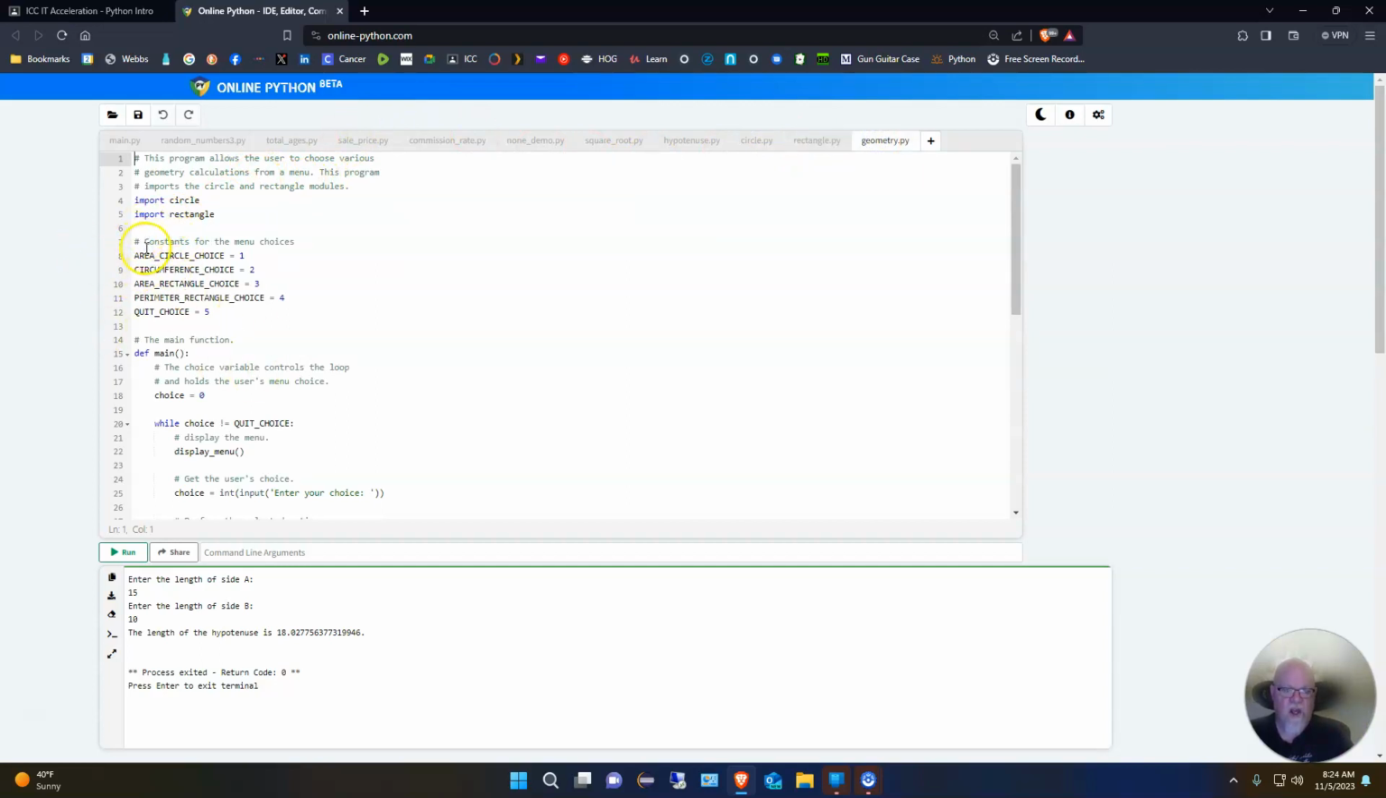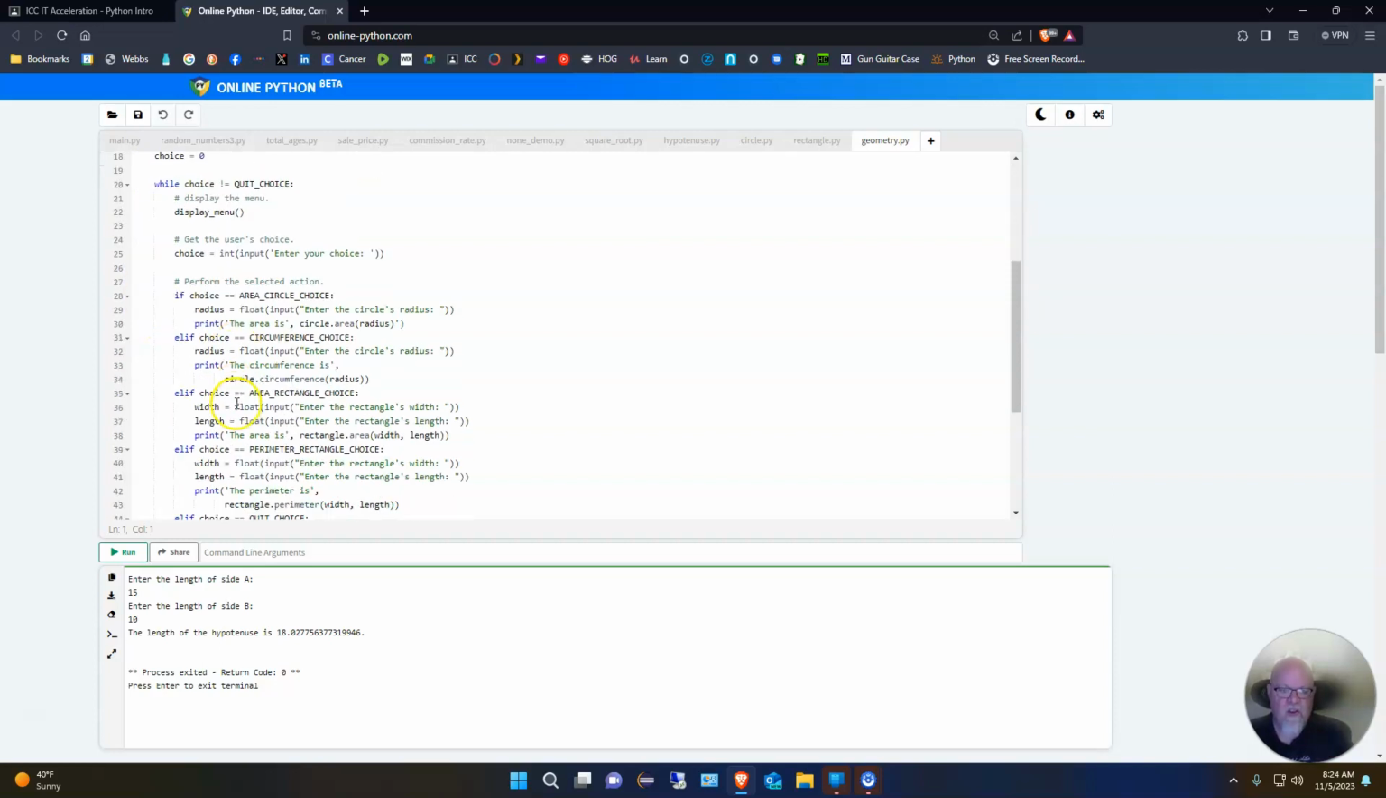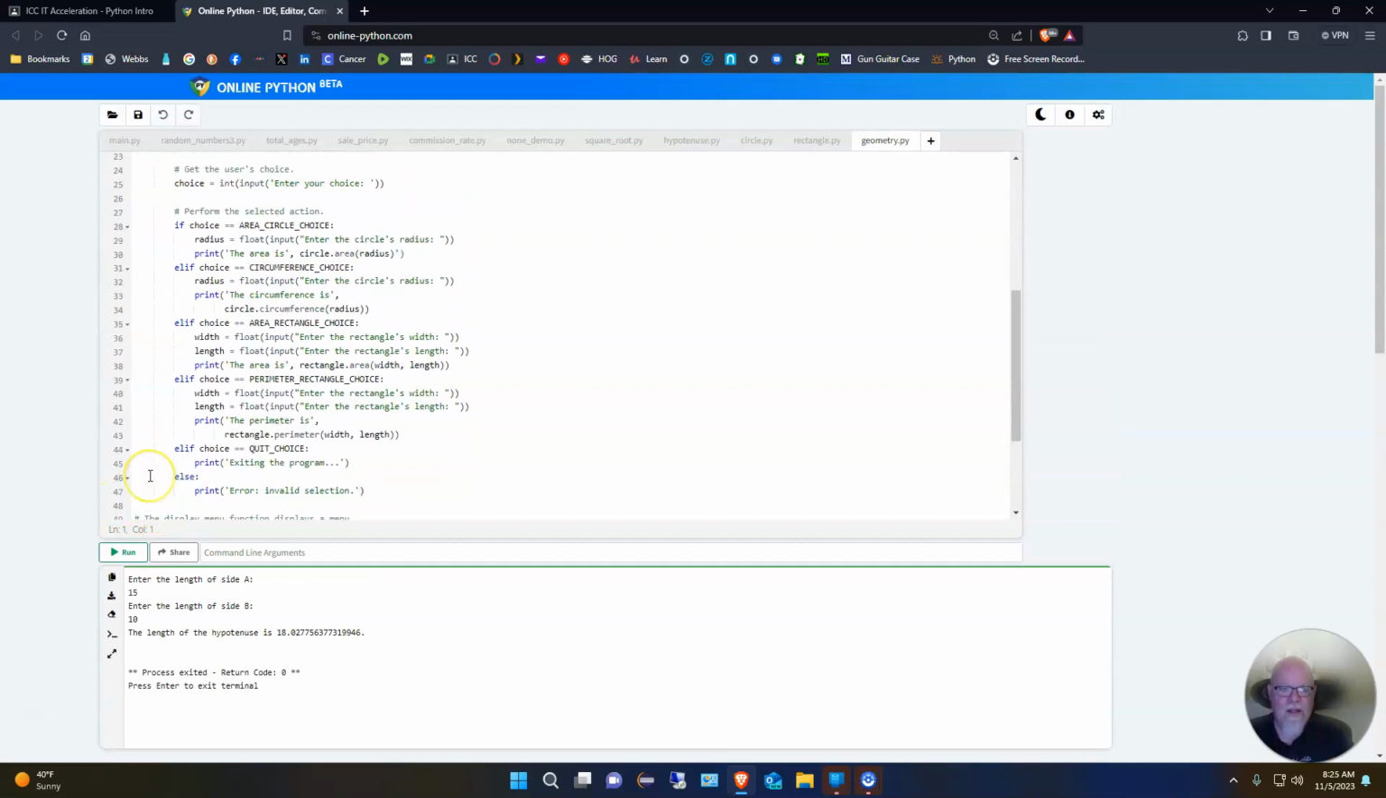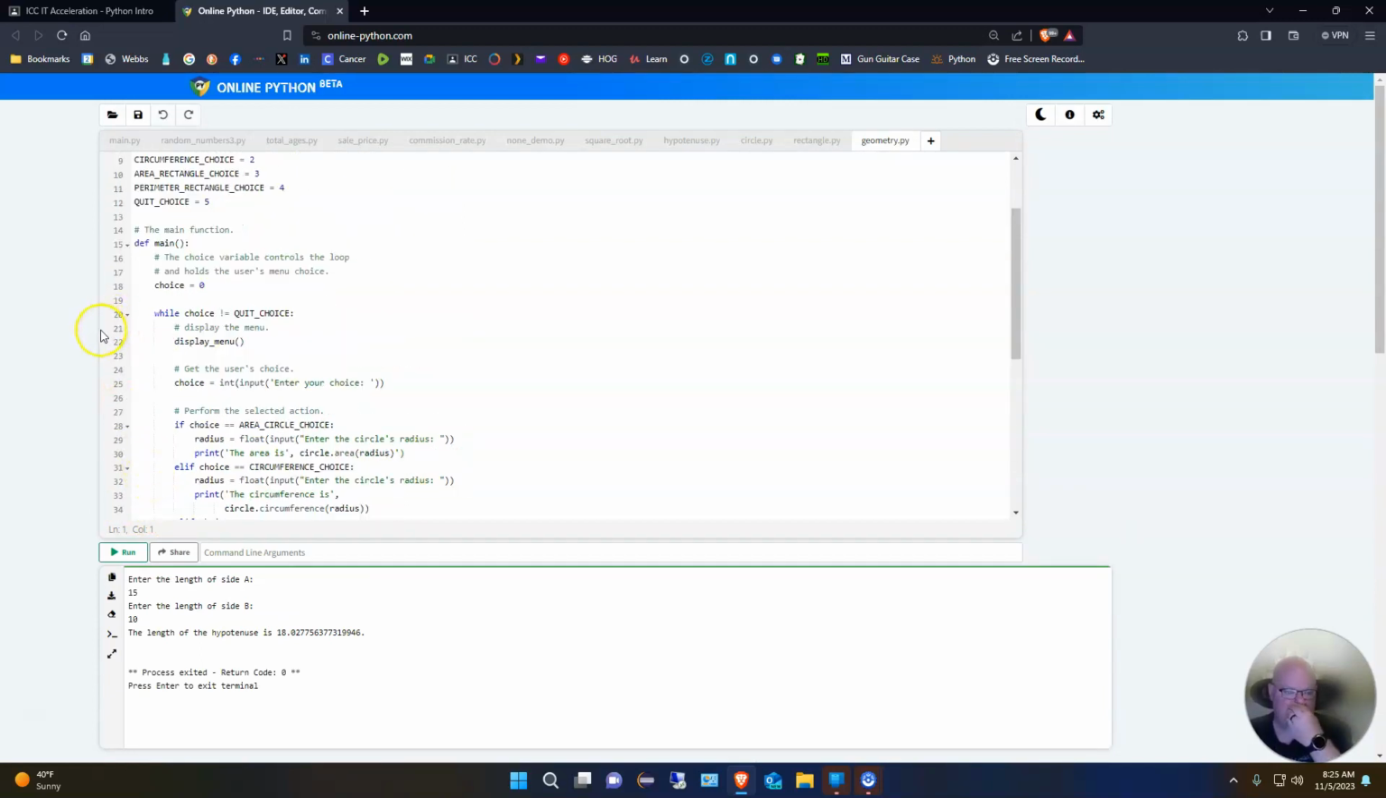So we have 5 different global constants. We got the area circle choice, circumference choice, area rectangle choice, perimeter rectangle choice, and quit choice. Okay, so if we come all the way down to line 59, that is our first executable line. It calls main. So let's take a look at main.